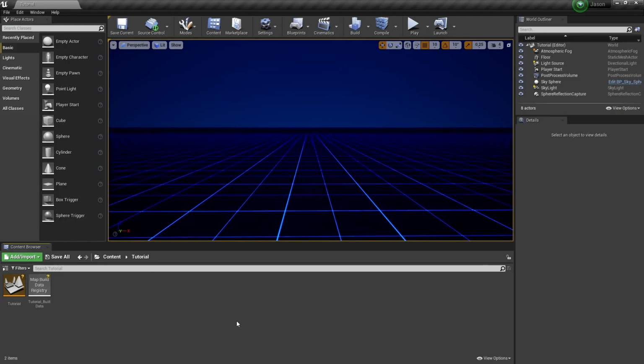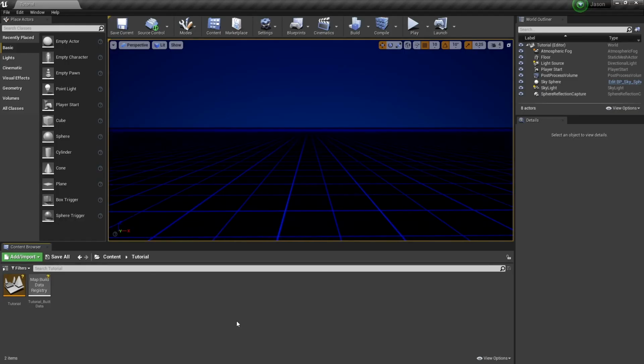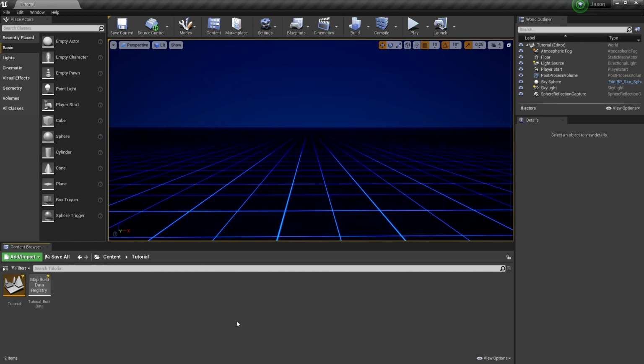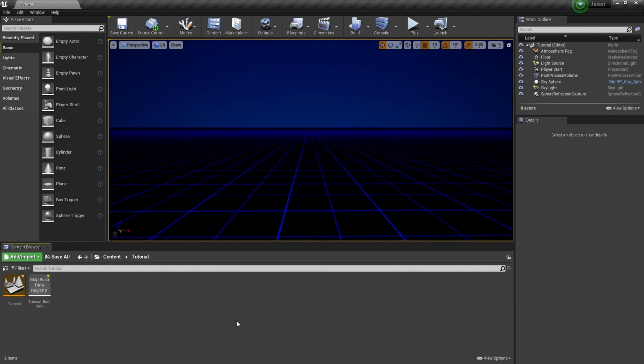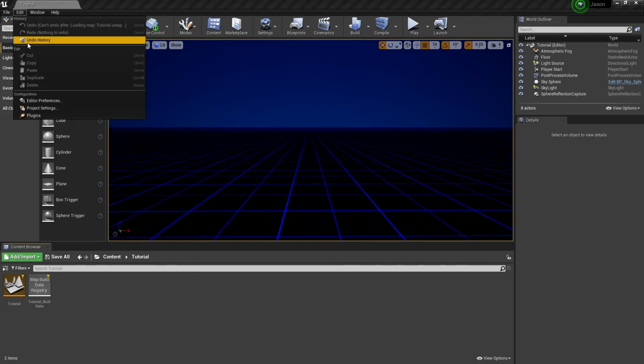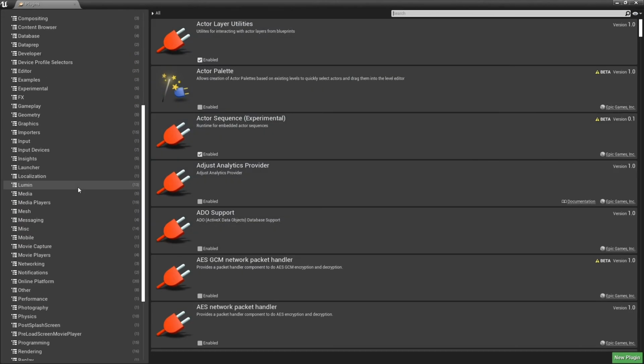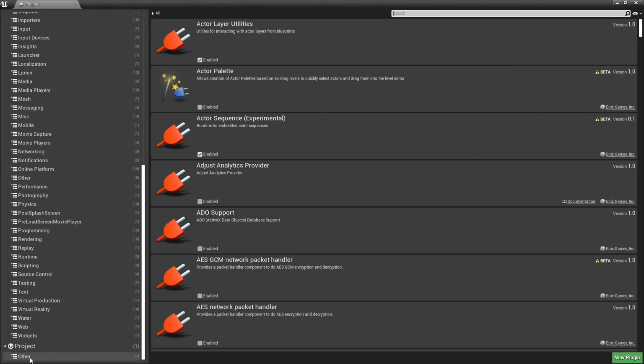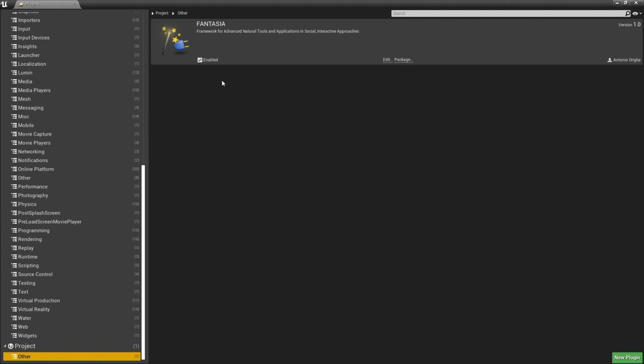So now we're in UE4, in this sample world that we created for our tutorials. If you want to check that Fantasia was correctly installed, go to the Edit menu, and then Plugins, scroll down the list, and in Other, you should find Fantasia enabled.